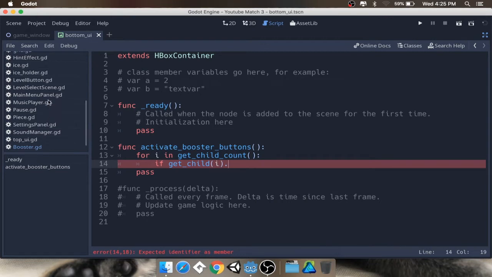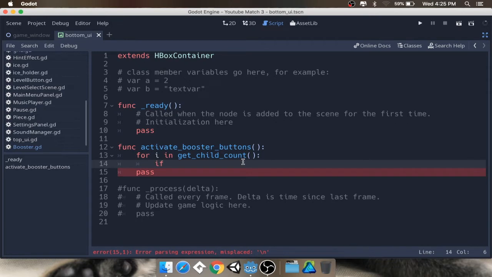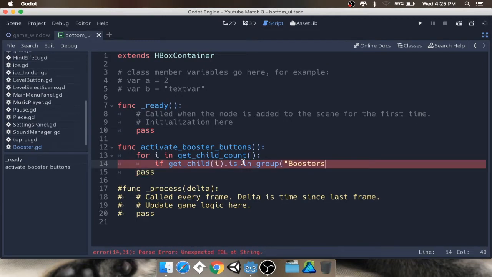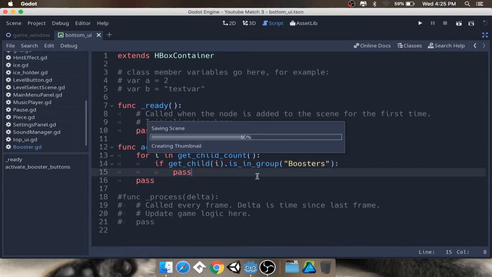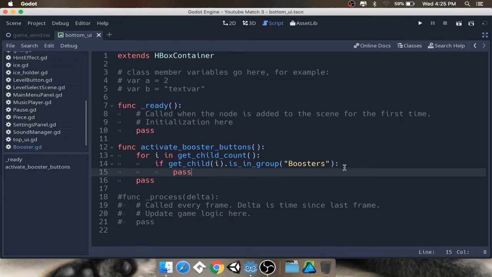Okay, sorry about that. So what I'm going to do instead is I'm going to make the children part of a group. That's better rather than checking to see if the script is attached. So we're going to say if get child I dot is in group. In the group I want to look for, I'm going to call boosters. So what I want to do is go through all the children that this node has, and I want to see if those children are in a group called boosters.